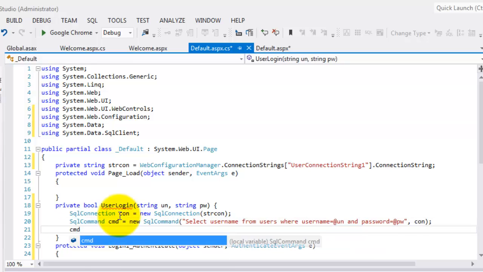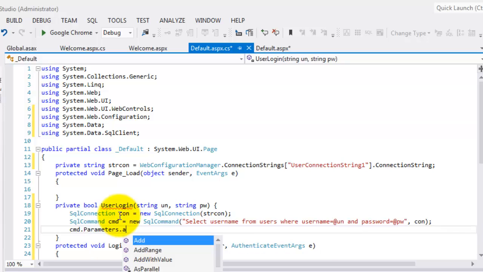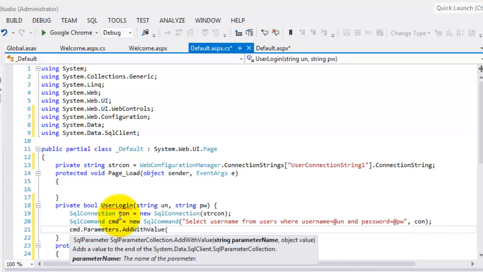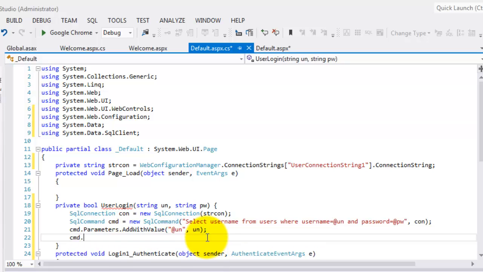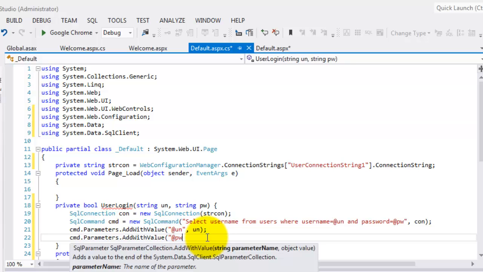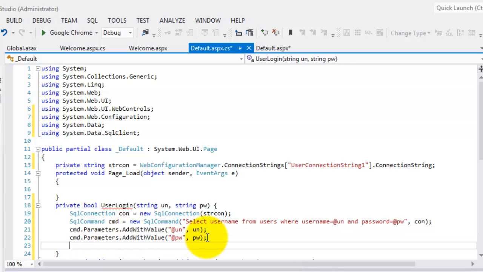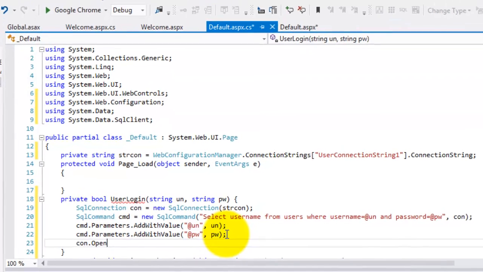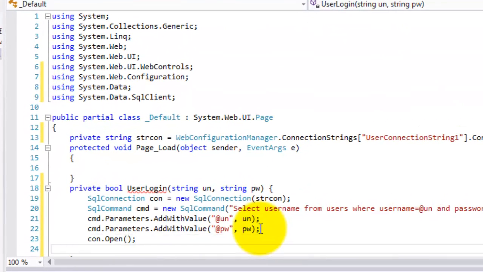Okay, let's define the parameters: Parameters.AddWithValue. Let's start with the username, add UN, which is equal to the parameter here, UN, and the other one, Parameters.AddWithValue for @PW for the other parameter PW. Now we can open our connection and execute scalar, which we will place in a variable result string.